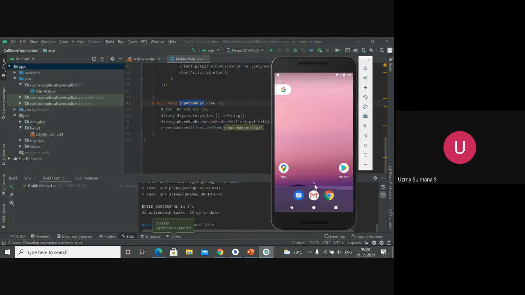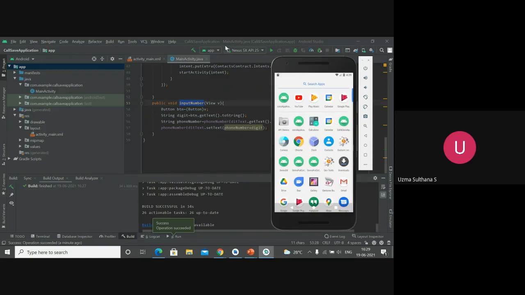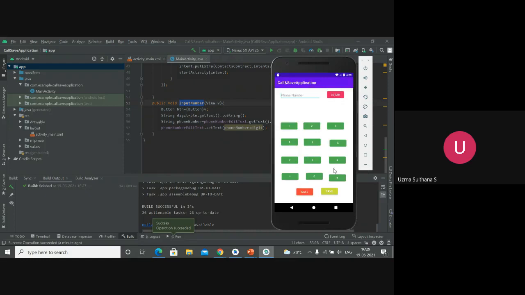Since I have already run that application, I can see my application name is Call and Save application. You can see this is the name of my application. I just double click on this application, and it opens here. And I'm typing the number 9108385056 6.